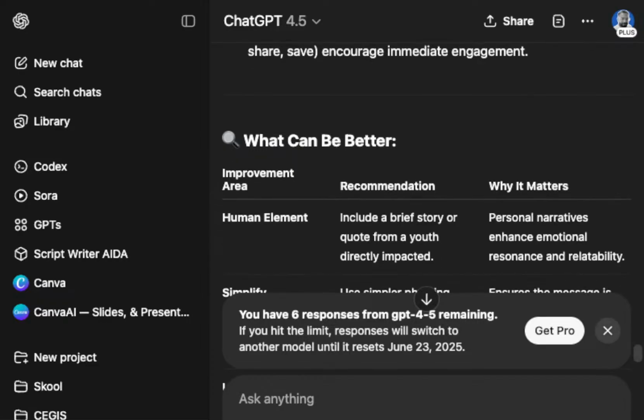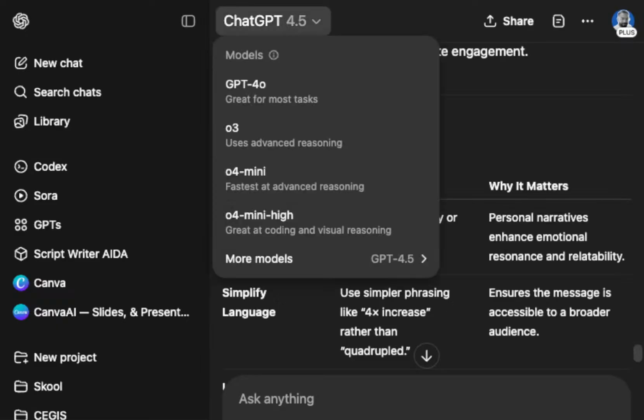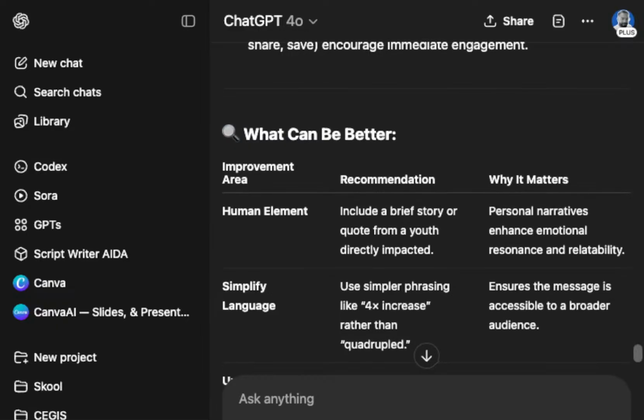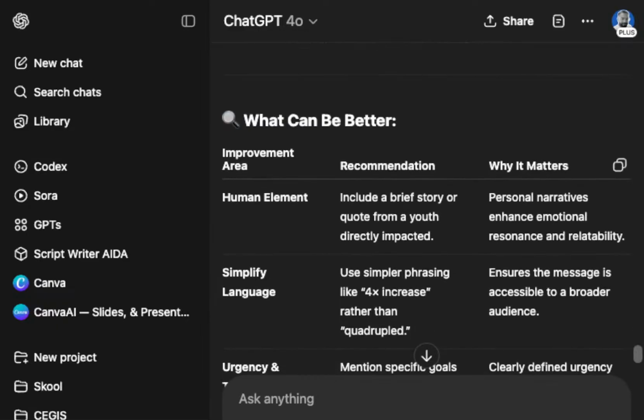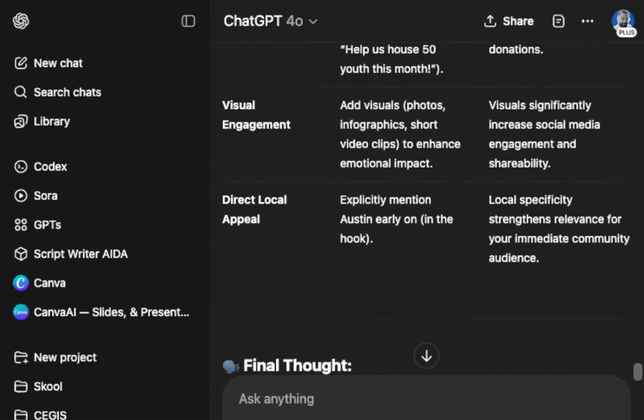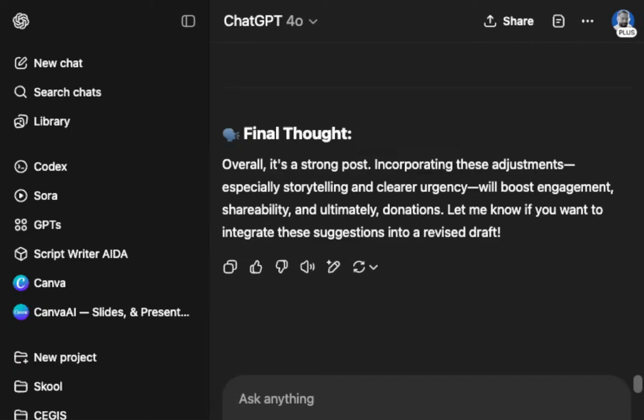Ooh, ChatGPT 4.5 has limitations, so I'm just going to go to my ChatGPT 4. Oh, it has limited use. I don't want to exhaust it. So improvement areas: human element, include a brief story, simplify language, urgency, visual engagement. It's a strong post, but corporate. Let me know if you want to integrate.